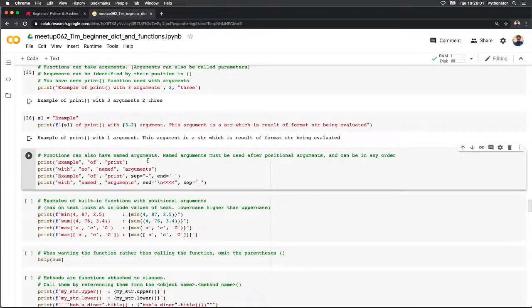You can also have named arguments. So these arguments are just identified by their position, and print knows to print that one first and that one second and then that one third. But you can also put in some named arguments, which are for things that you want to maybe specify out of order. All the named arguments have to go after the positioned arguments.